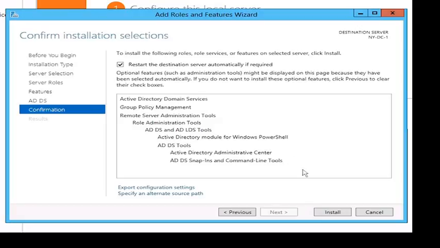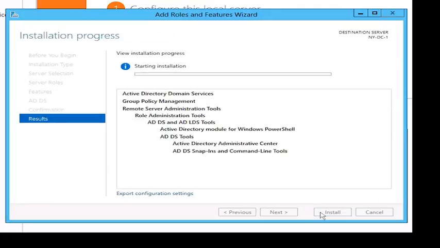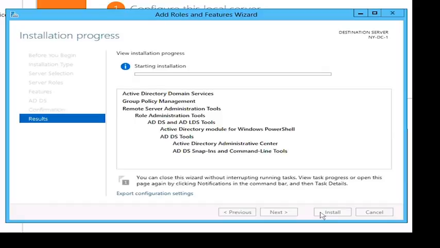Now from there, I'm going to go ahead and click Install. And you'll see here that it is beginning the installation process. Now, one very significant thing that I want to show you is right here. It says that you can close this wizard without interrupting running tasks. Okay, so you can view the task process or open this page again by clicking Notifications in the command bar and then Task Details.